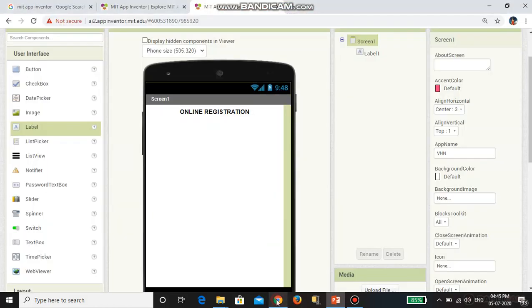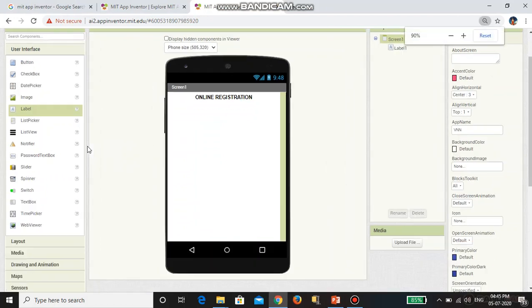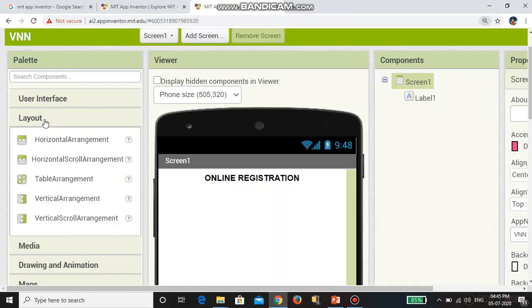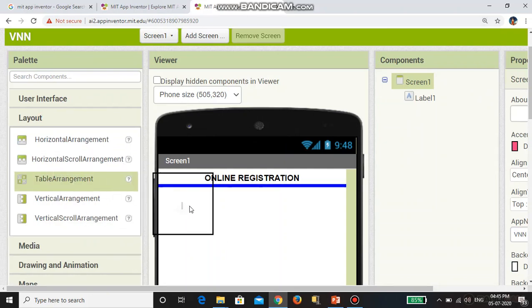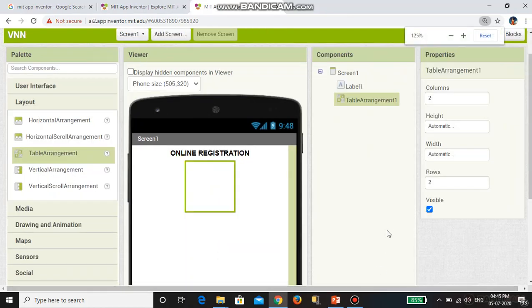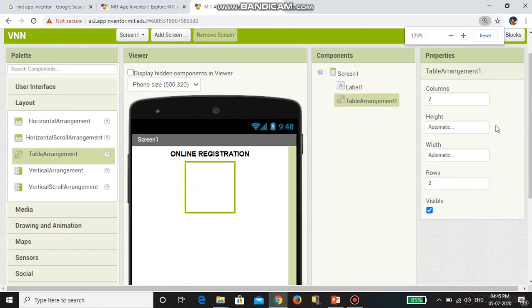For making a table you go to layout. In the layout section you can see table arrangement. So you drag and drop the table here. What type of table? The table I want to give is 2 columns and 2 rows.